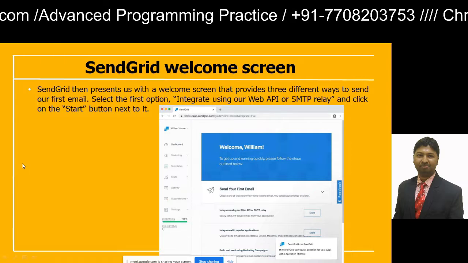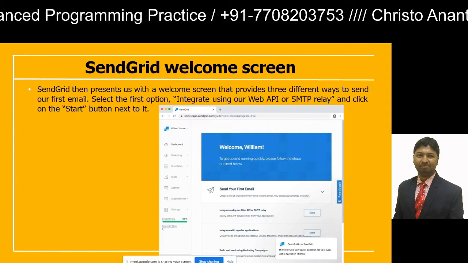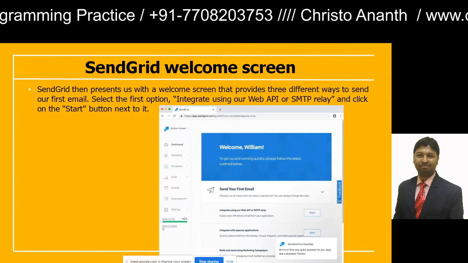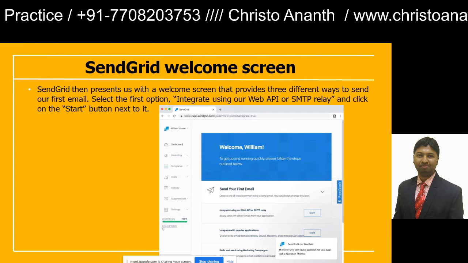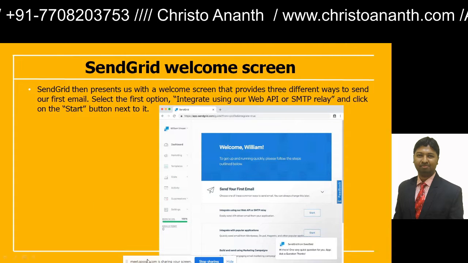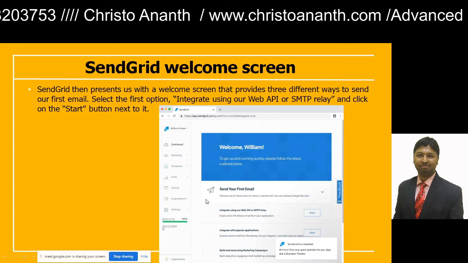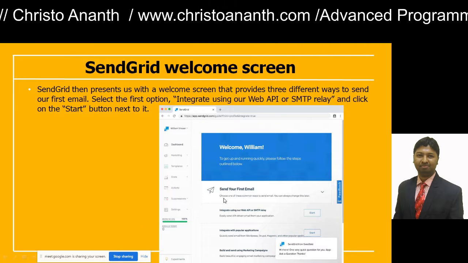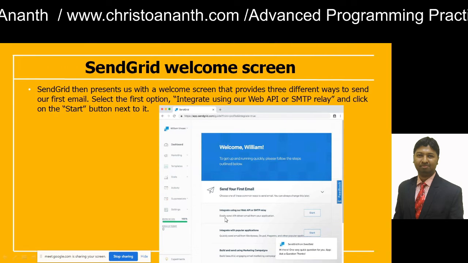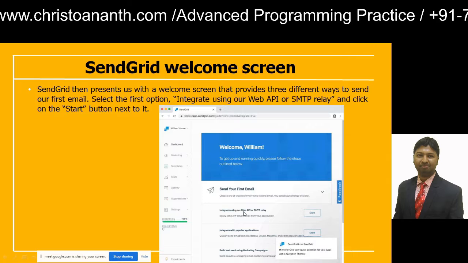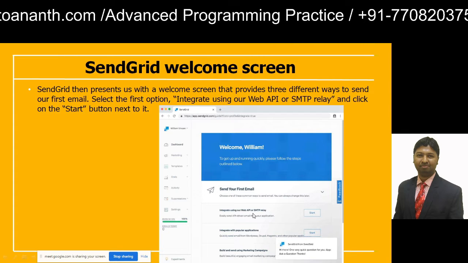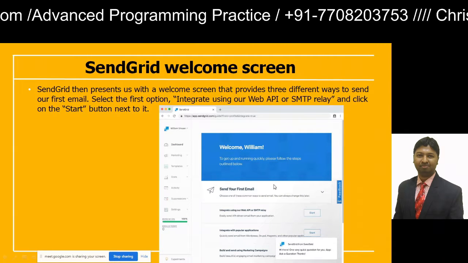And then this is the SendGrid welcome screen. SendGrid presents us with a welcome screen that provides three different ways to send our first email. You'll have the option to send your first email. Select the option integrate using our web API or SMTP relay, and then you click on the start button.